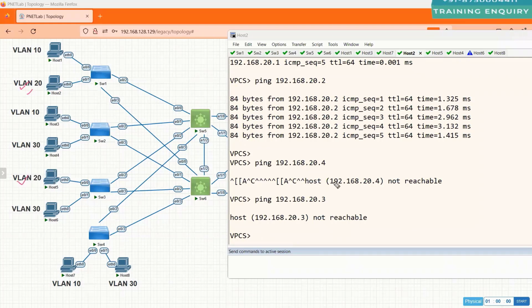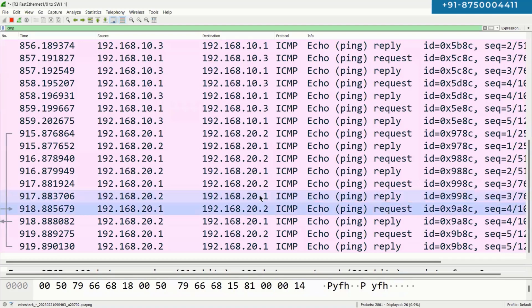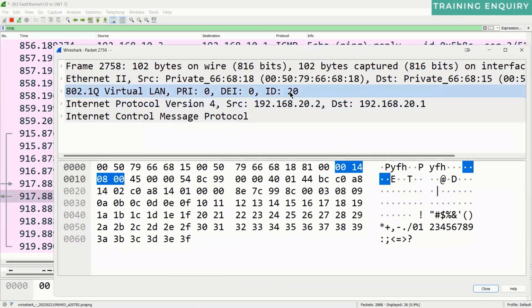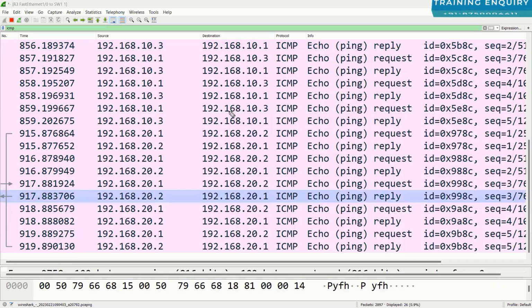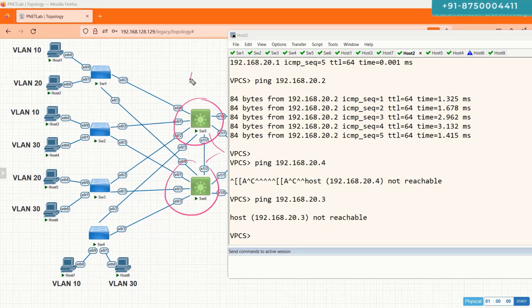So 20.1, 20.2. You can see that when the traffic passed out of the trunk link, from 20.1 to 20.2, the tag number is 20. Based on that tag, the upstream switch is going to decide which particular VLAN the data belongs to, and it will forward the data accordingly. So the VLANs were not present, and because of that the data was not being sent actually.